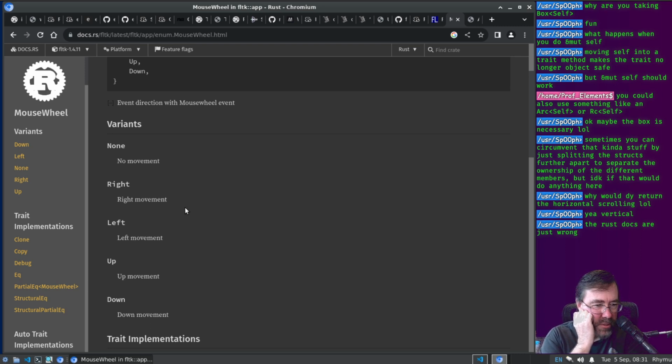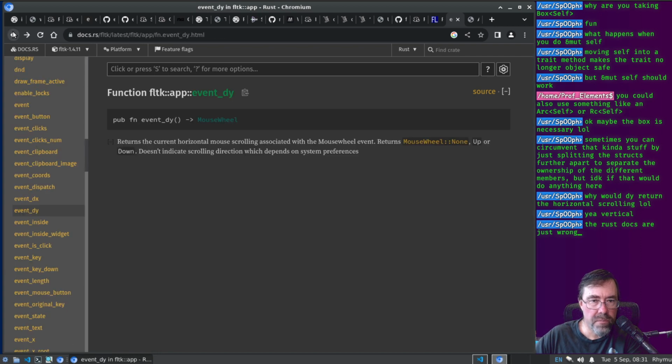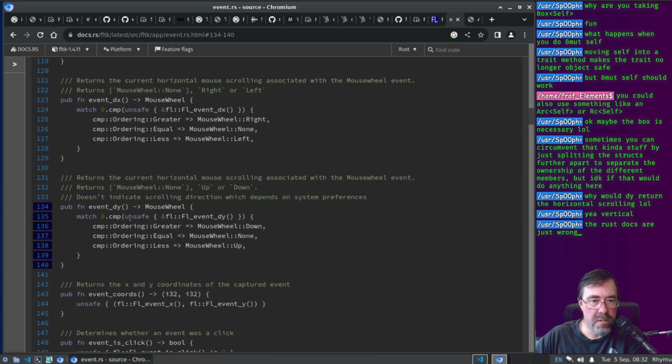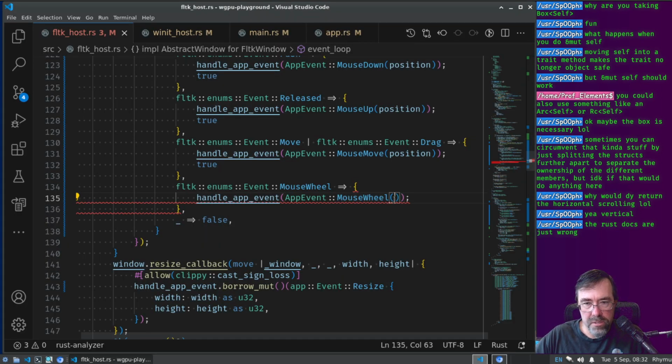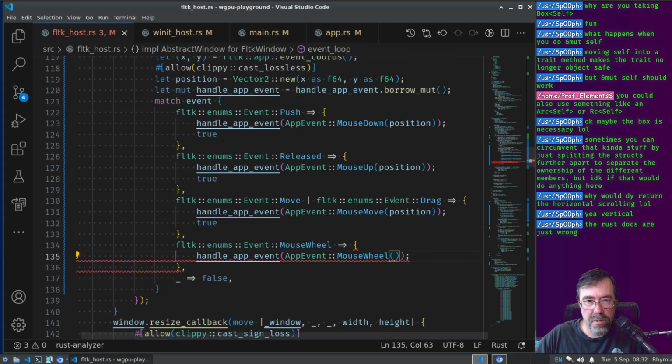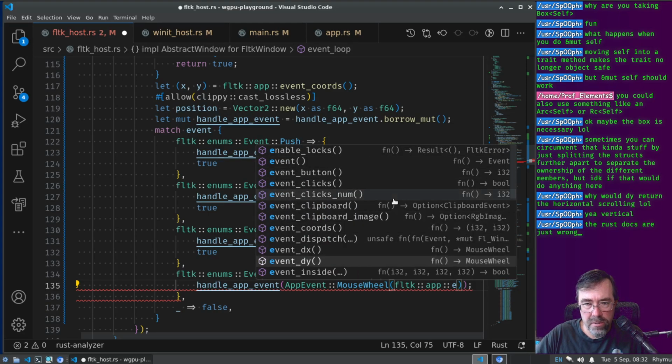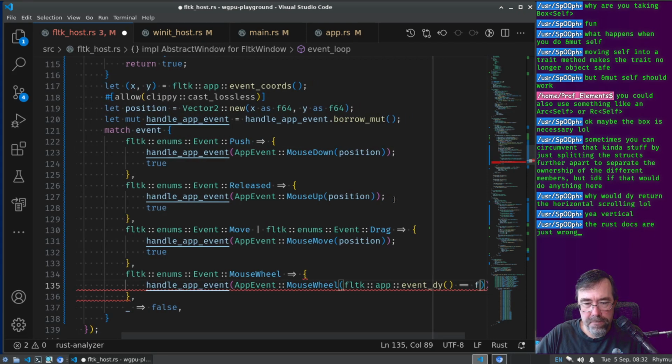Why would dy return the horizontal scrolling? The docs are just wrong? You think so? Well, I think it's just a clumsy type mapping, right? They're returning a subset of the variants of mouse wheel. Looks like internally they get an integer, but they just compare it to 0, and if it's greater than 1, we get down. If we get less than 1, we get up. So the magnitude's not available. So then I guess we just keep it simple. So it's, what do we call it again? FLTK app event dy equals FLTK.